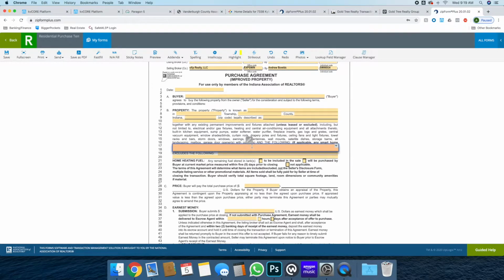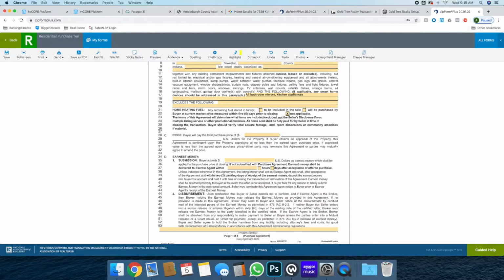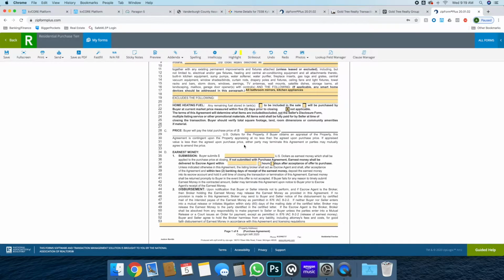So typically I will put all bathroom mirrors, kitchen appliances. You can put whatever you want. Home heating fuel is typically not included unless they have propane at the house. So I just mark not applicable. If something changes, I can always change that on a future deal that comes up. But at least in the template, it will be already selected.